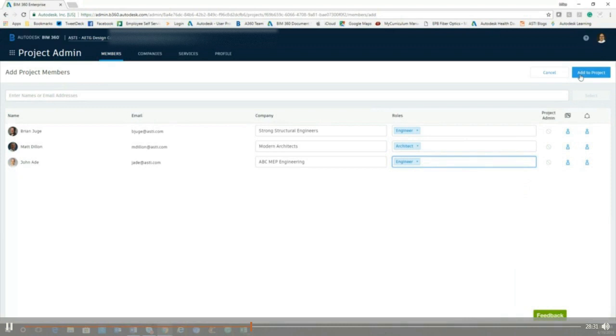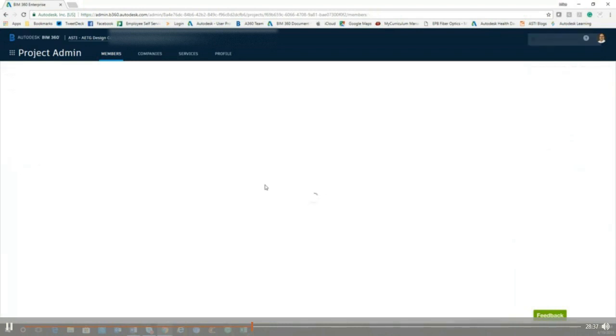Here's the magic button up here. Add to project. Once you get them all typed in, then you do have to add them to the project, and then they will be added.